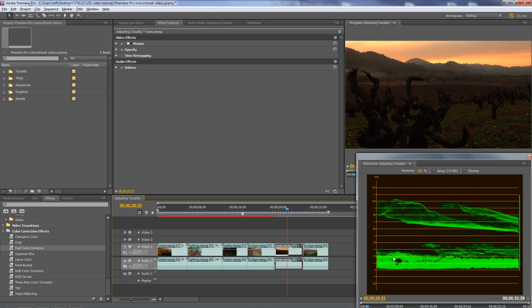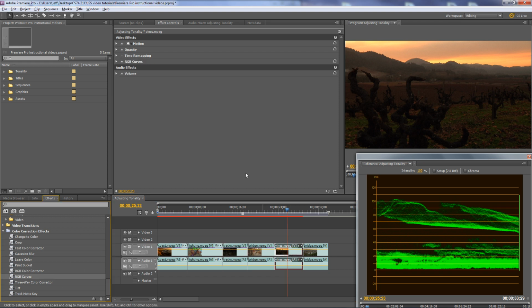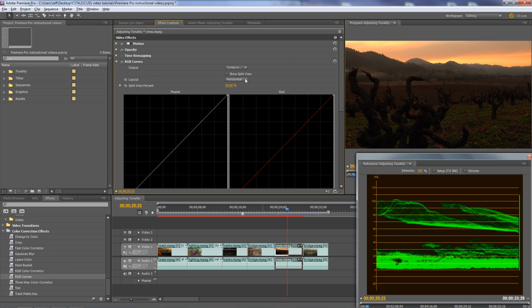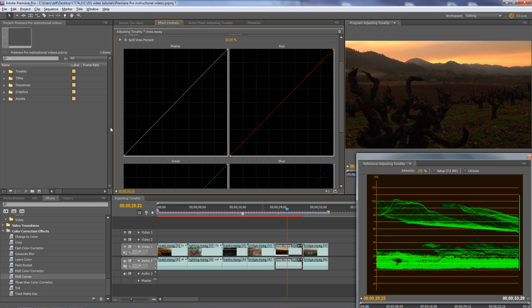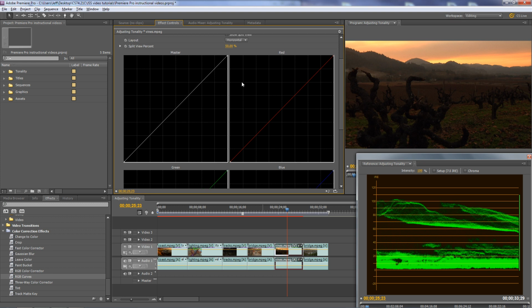So I use RGB curves when I work with just a specific tonality region in a clip. Let me show you how that works. Go down to RGB curves, apply that to this clip. If you've worked with curves at all inside, let's say, Photoshop, then this will look kind of familiar. We're going to work only with the master graph, not the red, green, and blue graphs, because the master graph represents the tonality area.